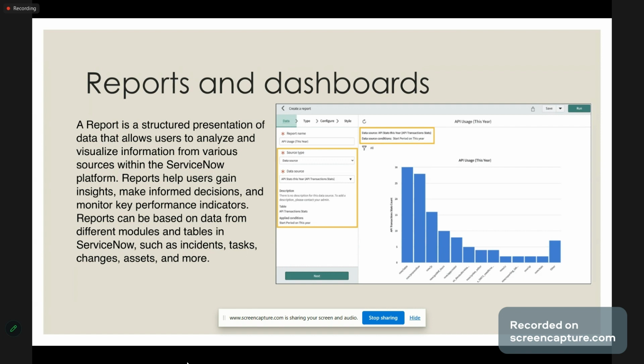The screenshot attached over here shows how the UI will look when you create a report. You can see there are four tabs: data, type, configure, and style. All these are your configurations.